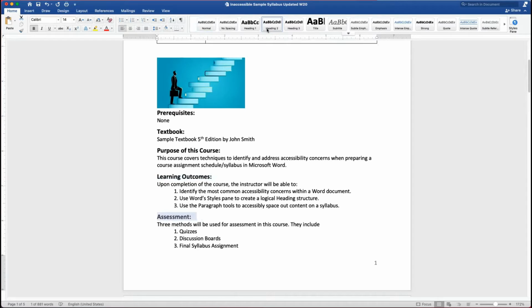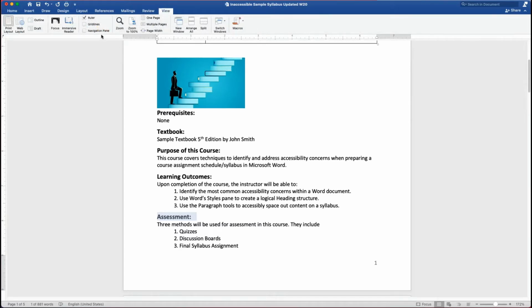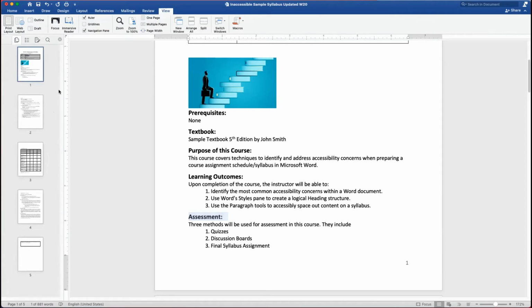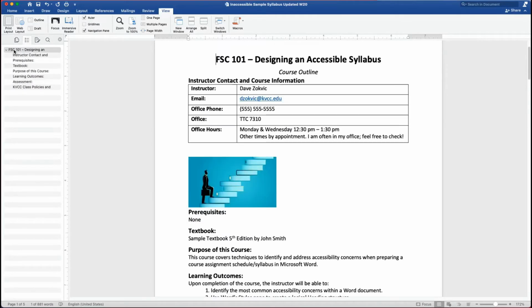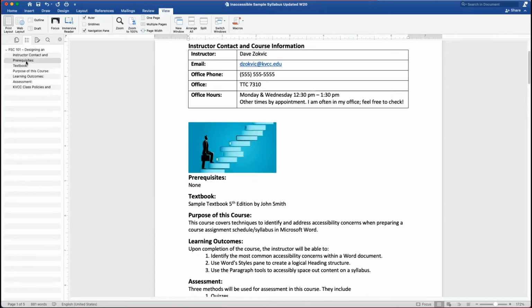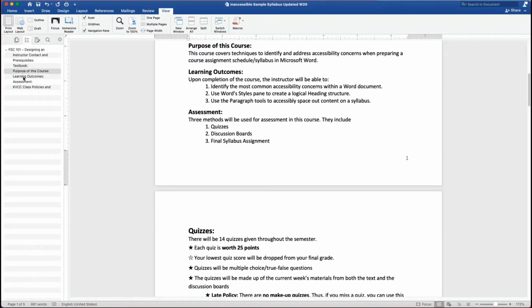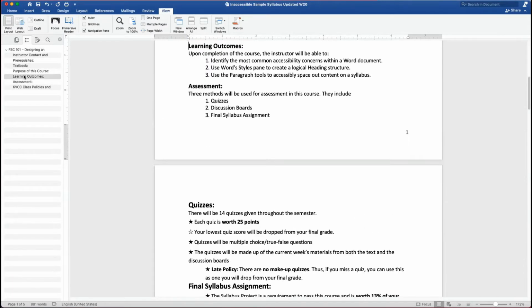You can see an overview of your headings in Microsoft Word if you go to this View tab of the ribbon right here, and you turn on the navigation pane. This will pop up on the left-hand side. And then this second option right here, these 3 little dots, will give you an overview of all your headings in the document. So the first level is the FSC 101, Designing an Accessible Syllabus. And if I click through here, this will take me to each heading that I have created in the document. So in many ways, creating heading styles creates a default table of contents that you can use in your document.